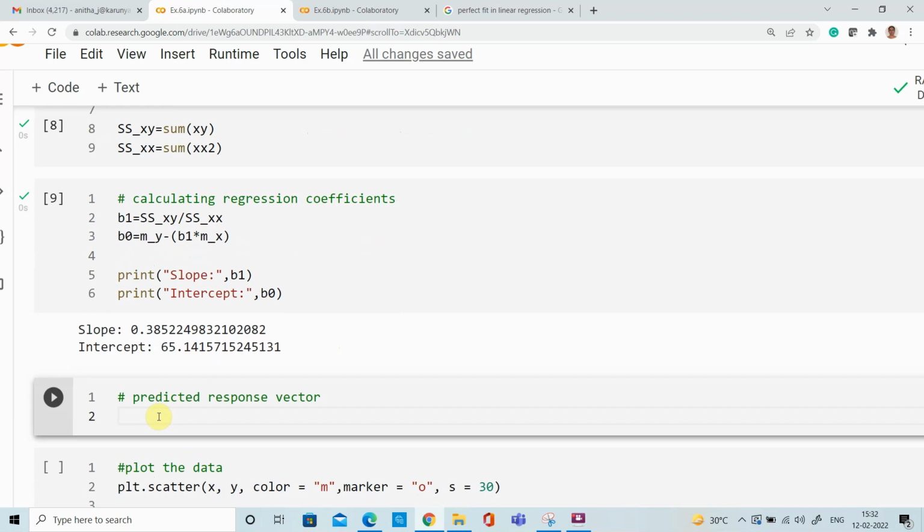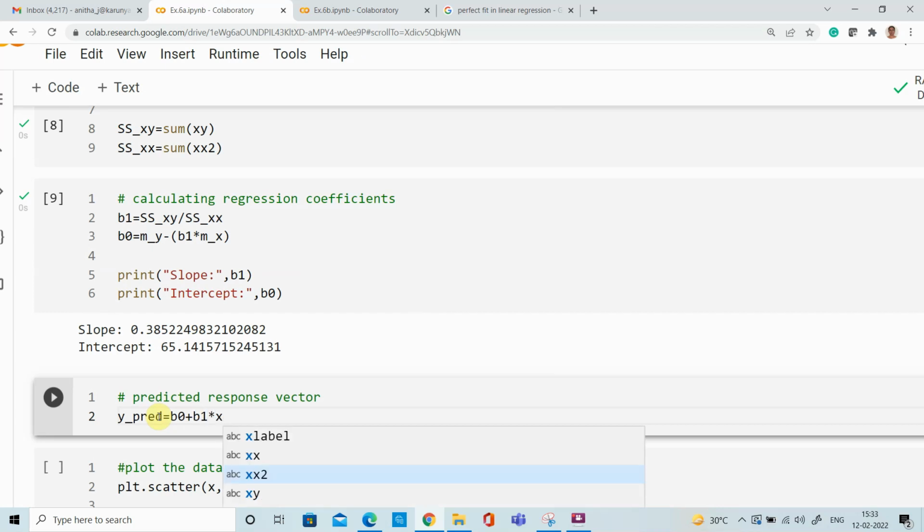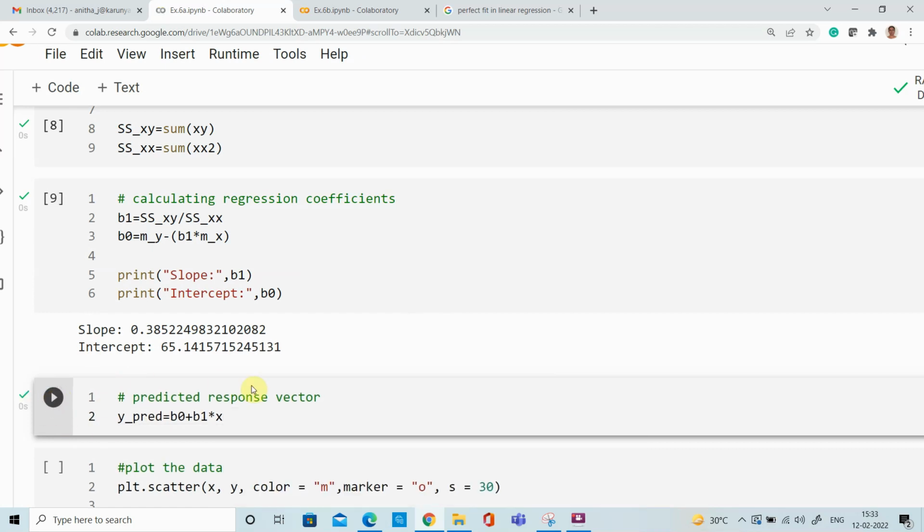Based on this regression model, we have now formulated y is equal to b0 plus b1x. Using this, you need to now predict. So we have a set of input x, and for that we need to predict what will be the output. So y prediction is equal to b0 plus b1 into x. This will help you to predict the output variable. So we have predicted it based on the linear regression model.